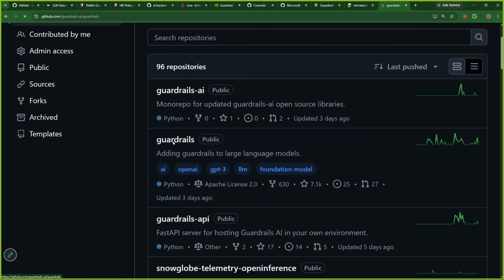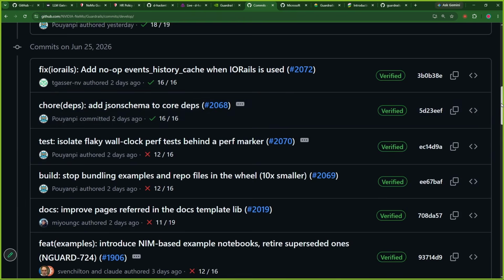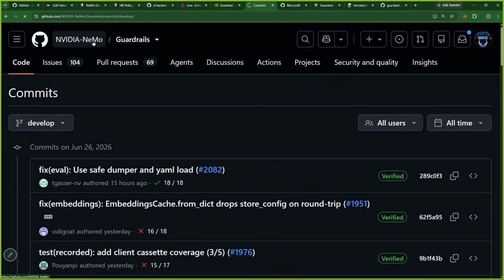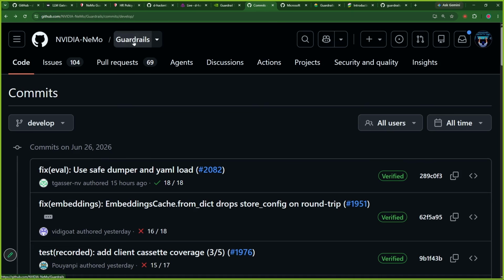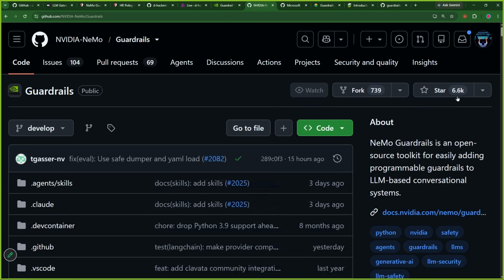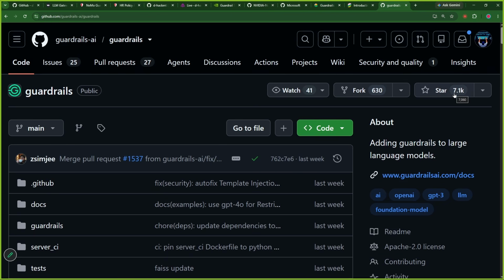Let us check this. Guardrails 7.1K community. So what we understand from this is Nemo Guardrails community is a smaller community than Guardrails AI community. Let me show you this. See, 6.6K is the community size, and this has 7.1K community size.